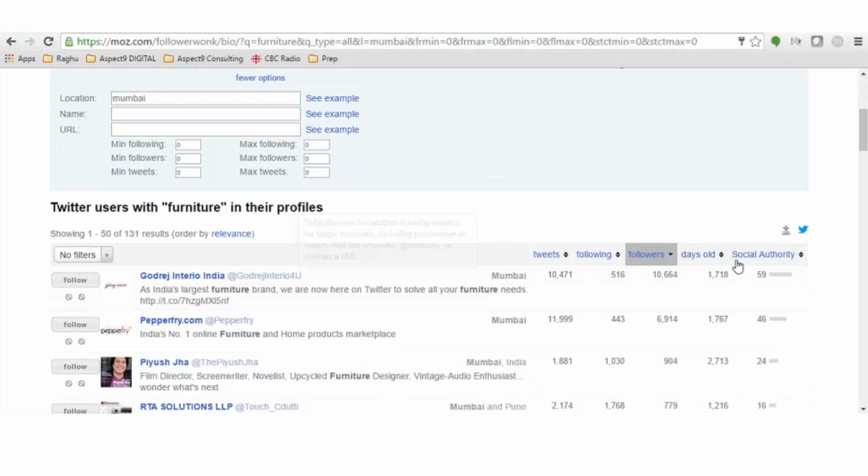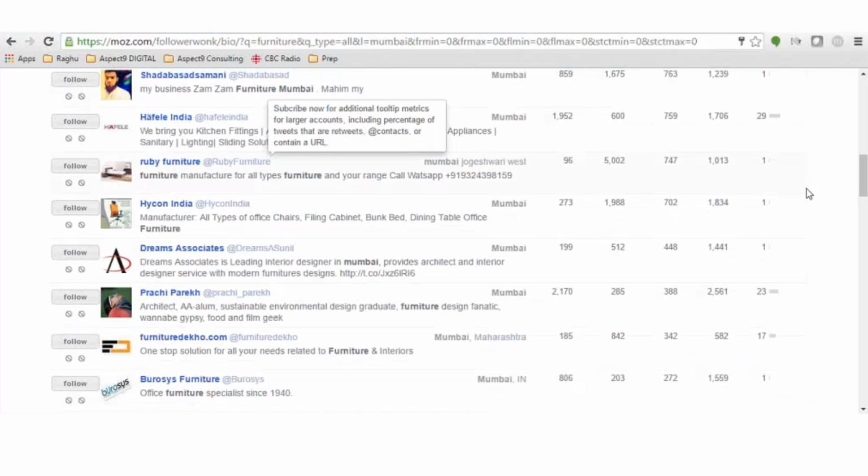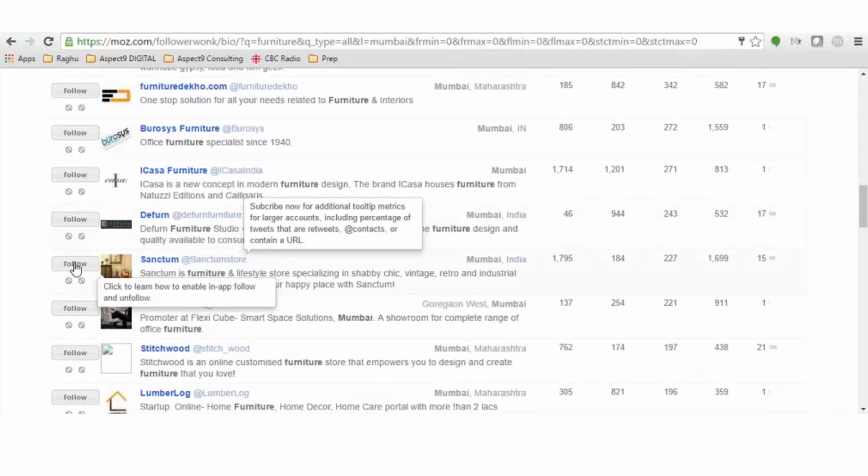So the tool assigns this authority ranking based on their own internal parameters: how many shares is this person getting, how frequently does this person tweet, what happens, etc. And this seems to be the statistics. So if I really want people to pick up my messages on Twitter and relay them, and if there are people specifically in Mumbai, then these are the potential people whom I can, you see this, click to learn how to establish an in-app follow and unfollow, or I can just click on this and follow these people.